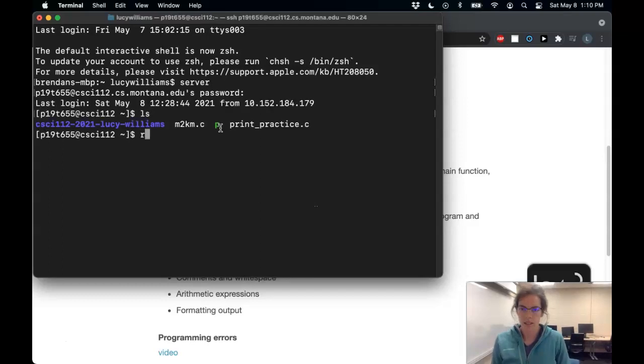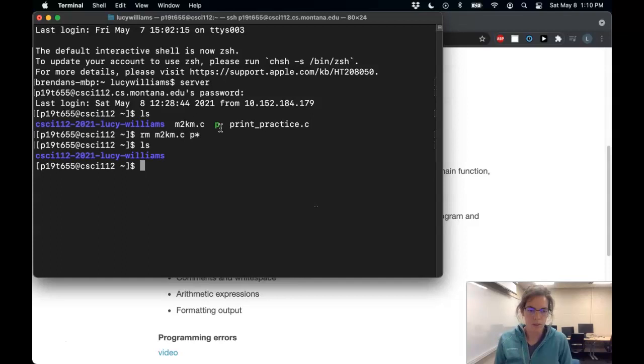And let's see, I'm just gonna first remove all of those things. You can see I can pass multiple files to remove, and it'll remove all of them. That asterisk is a wildcard, so it's saying remove everything that starts with P. So that can be dangerous to use the wildcard with remove, but if you really know that you're going to be okay, you can do that.